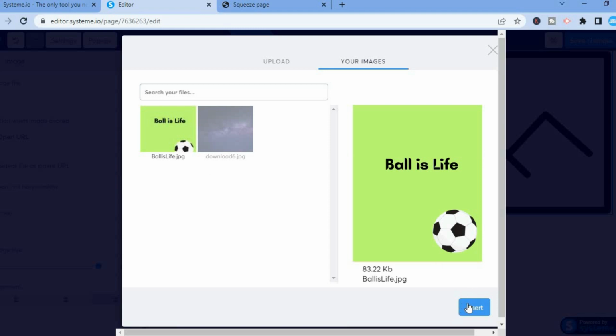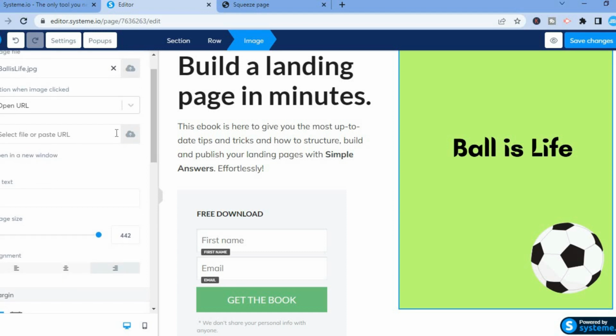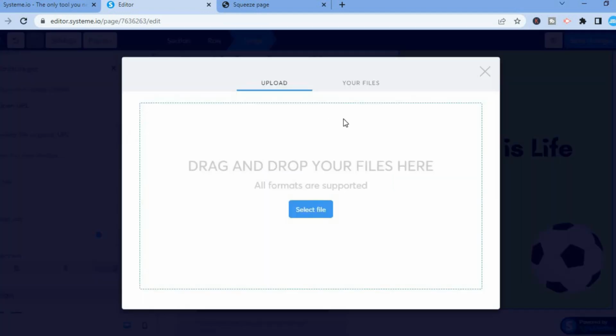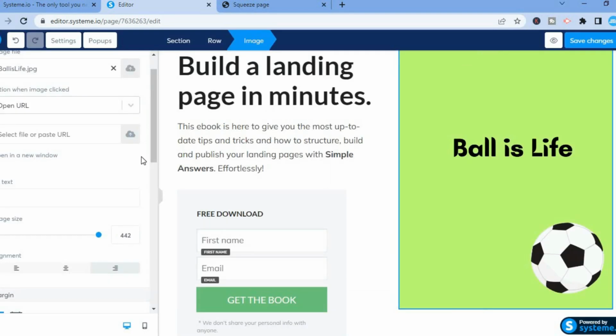then tap on insert. Now after you have inserted your image, let's say you're giving away an ebook, then you'll tap on open URL. And after you have selected open URL, you're going to simply tap right here that says select file or paste URL, and you'll simply paste your URL right there. So you could simply tap right there. If you're going to give away a file, you could select file. But let's say you're doing a URL, you'll simply paste the URL right there. Then you'll select open in a new window if you want it to open in a new window.